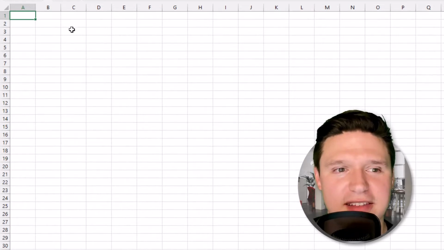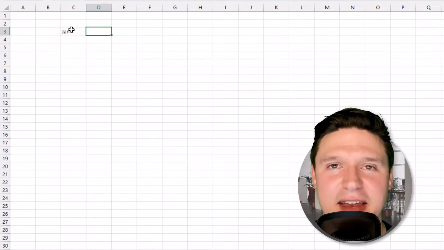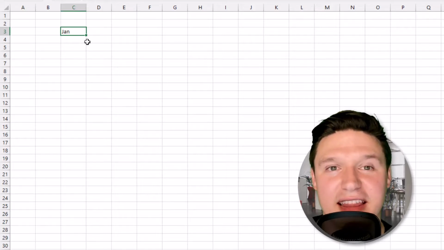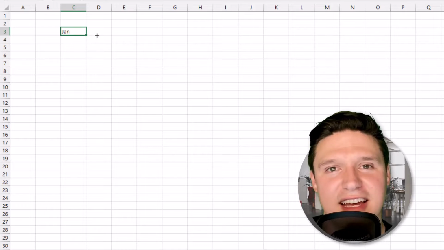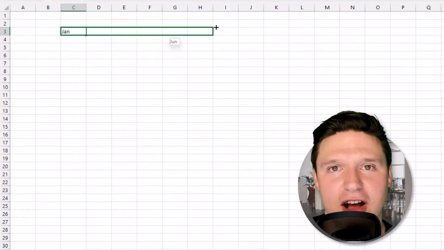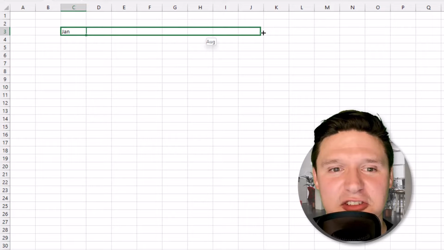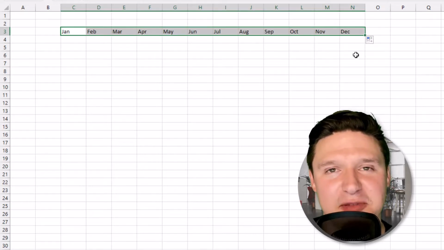So here in C4, I'm going to type Jan for the month of January and press Tab. And then I'm going to highlight January, and I'm going to left click on this green square in the lower right hand corner of the cell. Then I'm going to drag that across. And you can see that Excel recognizes this as a month and populates the subsequent months accordingly. So I'm going to drag this all the way out until I see December and then release my mouse.